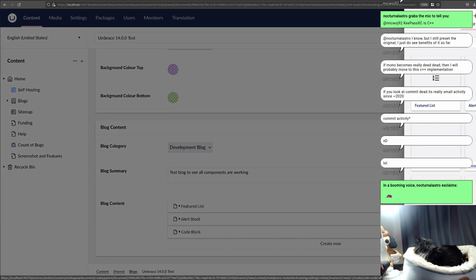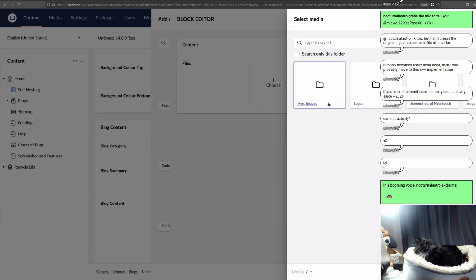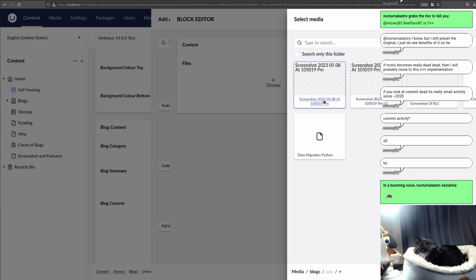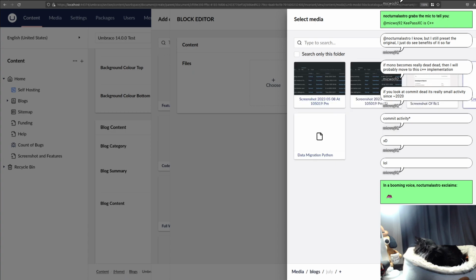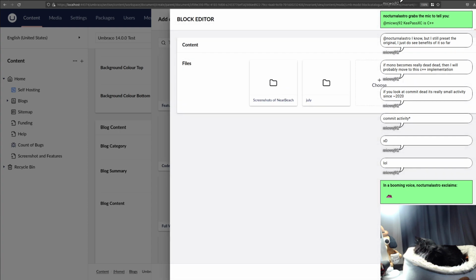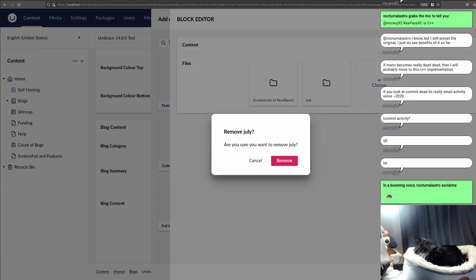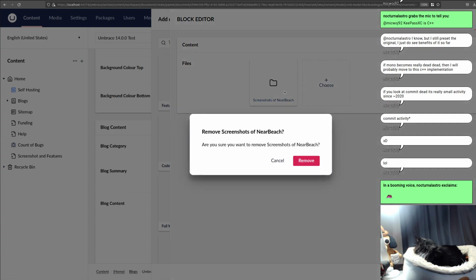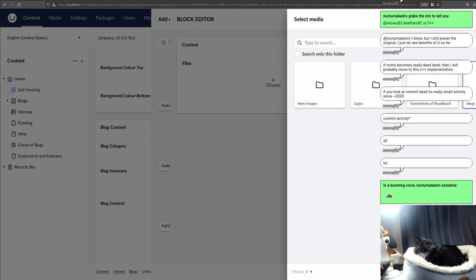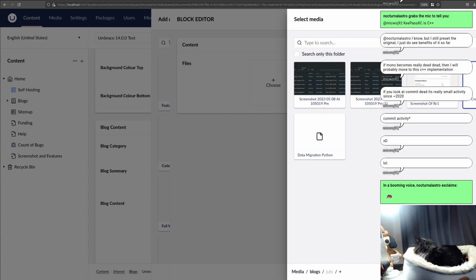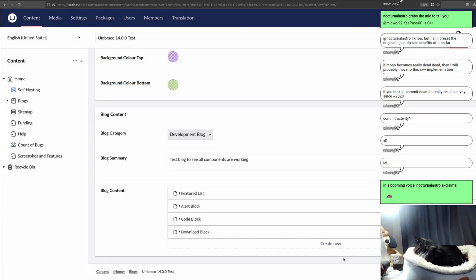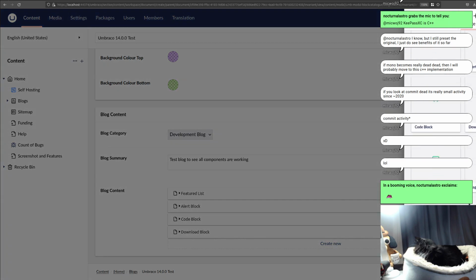Create new, download block, choose file. I had something in Blogston and I'm data migration of Python, create new SQL database. Yep, cool. Files. No, click on that. Blogs. July. This file. Submit. I think there are a few errors in this. All right, cool. Not a problem.